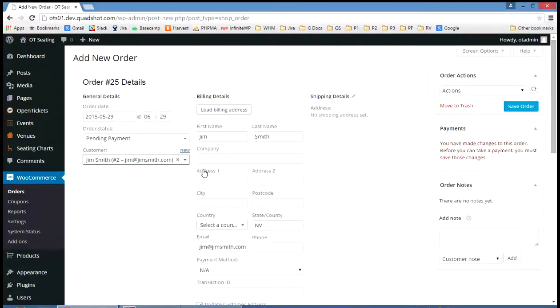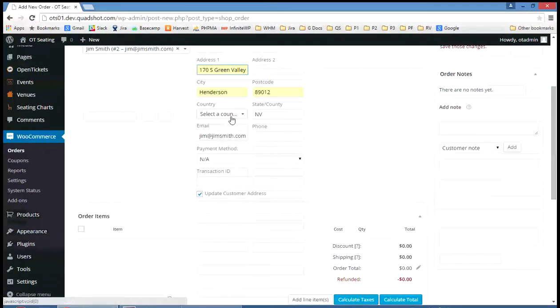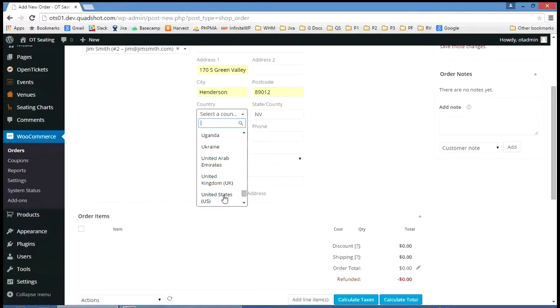Now it's up to you, depending upon the needs of your particular event and what you need to hold, as to how much of this you ask them for whilst they are standing in front of you wanting to buy a ticket. I'm going to set the address of this person to be our Quadshot office in Henderson. I'm going to set the country to be the United States. I'm going to set their phone to be all nines.